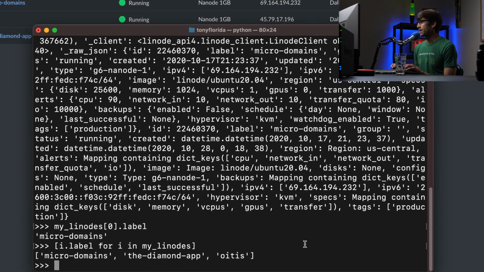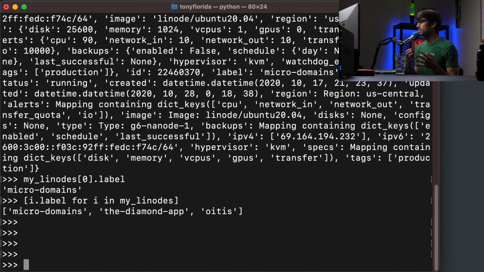Okay, so now that we are a little bit more comfortable with working with the API, let's deploy a Linode instance from Python. And in order to do that, we need three pieces of information. We need to know where we want the instance to be deployed to physically, like in a physical data center somewhere. We need to know what operating system we want the instance to run on and what plan we want the instance.